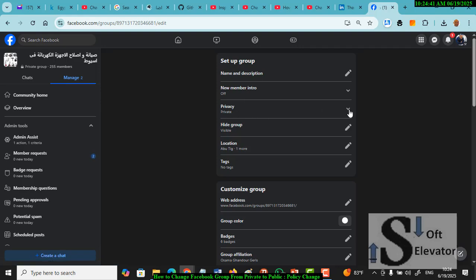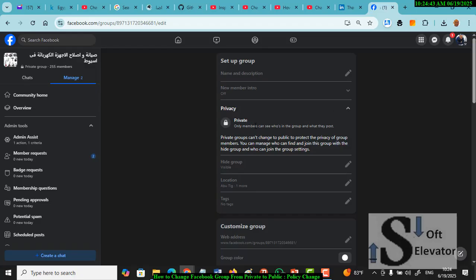So click here and you have this message, which is: only members can see who is in the group, because it's private. And you cannot change from a private group to public, because this change is an update from Facebook after 2024.